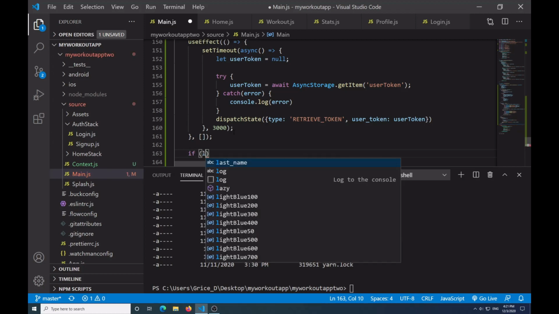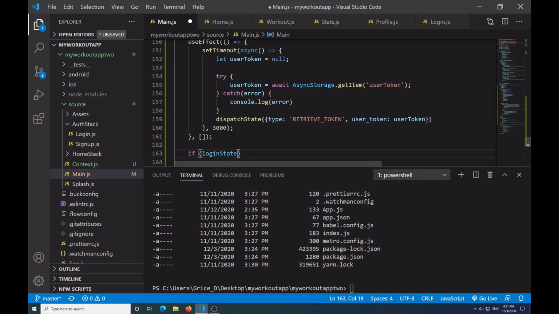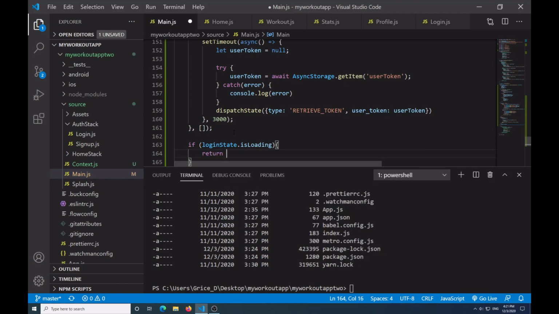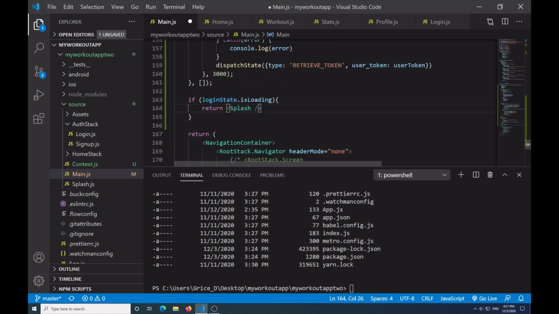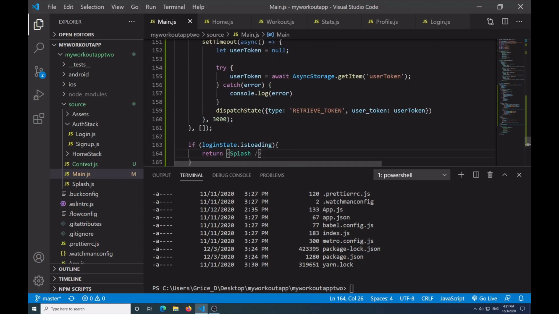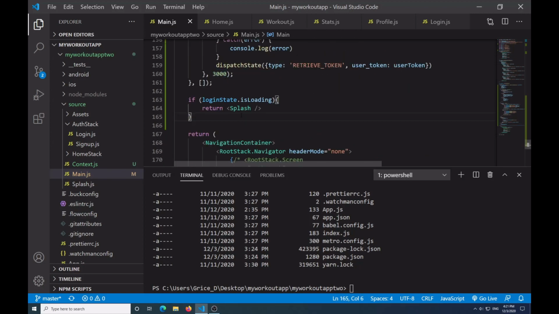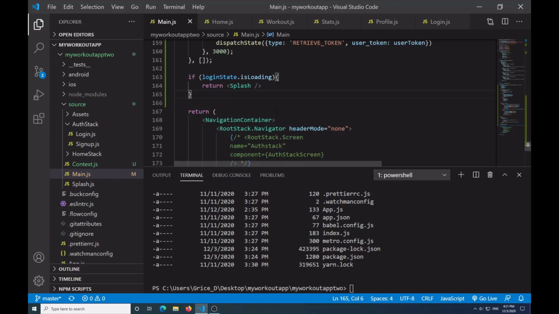And then from here, I'm going to put a little logic. I'm going to say if login state dot is loading, then I'll say return splash. So if it is loading, it's going to return the splash, and then if it fails to load, then it's going to take me straight to the login, which is going to be done right down here.